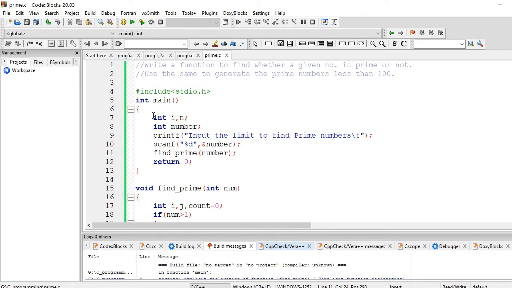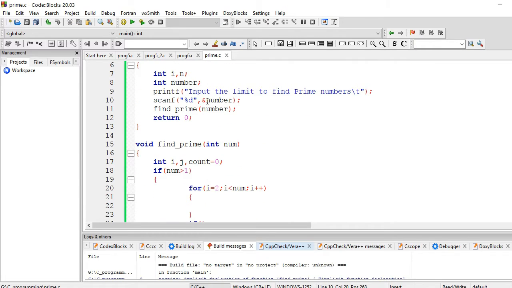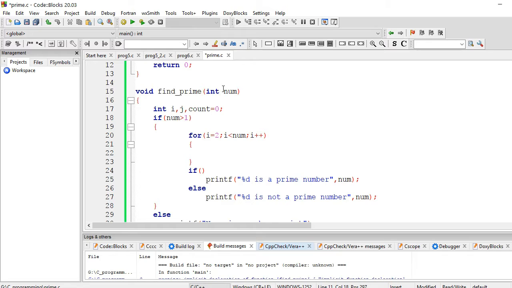Similar to previous programs, we have taken an int number. This number is the input number, and we will check whether it is prime or not. Let's say the number is 10. We will now check whether 10 is prime or not. So we have passed 10, and findPrime is our function.